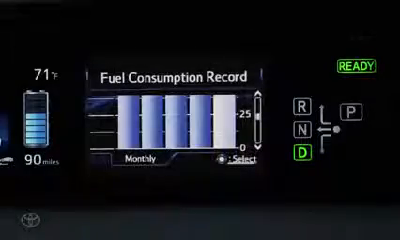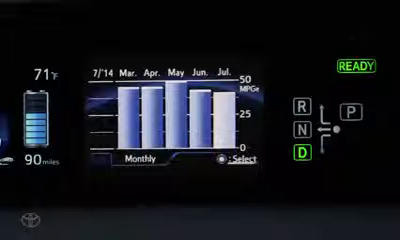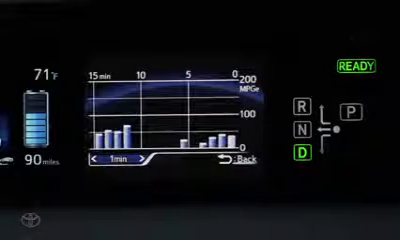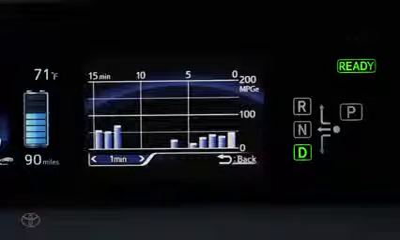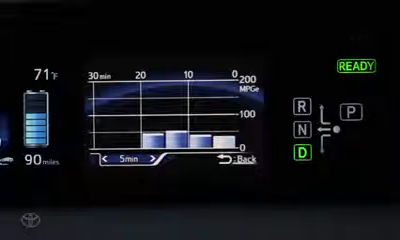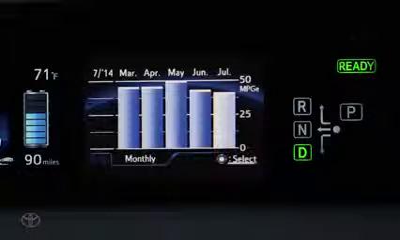The fuel consumption screen shows your fuel consumption on a bar graph over time. Press the center button, then the left or right arrows, to view it in one of three intervals: 1 minute, 5 minutes, or monthly. Pressing the back button sets the screen as your default.